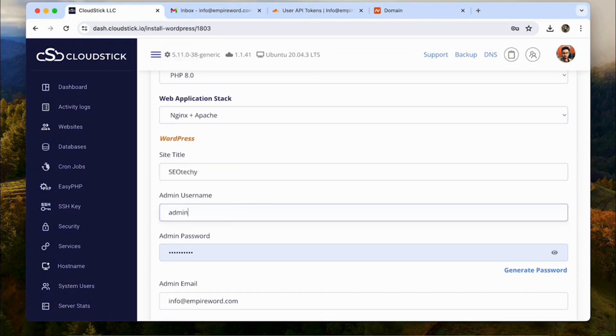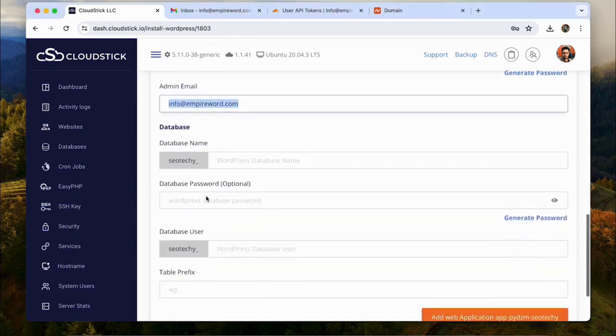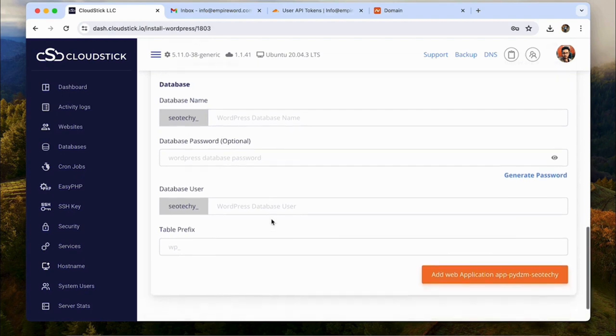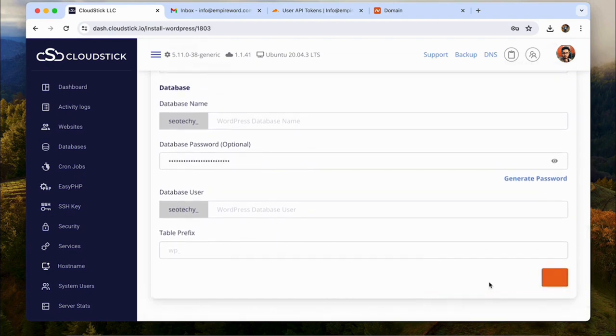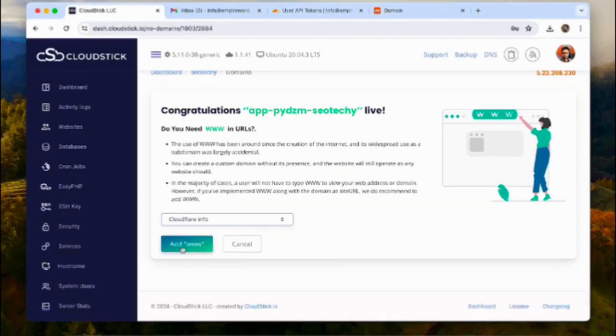Simply give it a title, choose the administrator username and admin email. In the database section, you can choose a suffix for the database name and database user for extended security. However, I will leave it, and this information will be automatically generated during installation of WordPress. Click on Add Application, and now you have an option to add www to the domain name and add it in the DNS record automatically. When you add www, it will create a CNAME record in Cloudflare, which is totally optional.